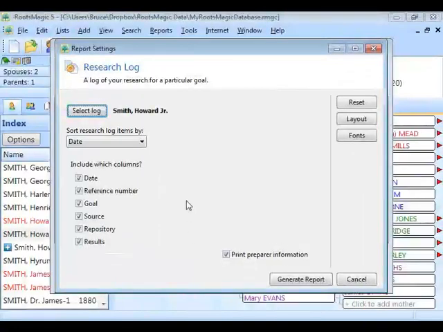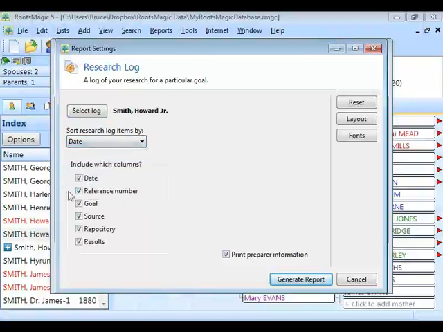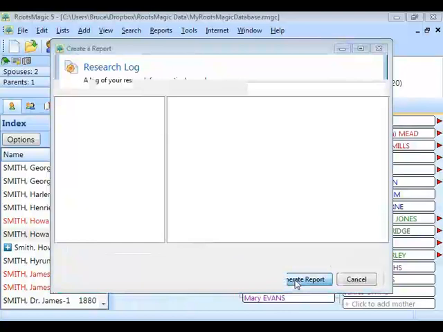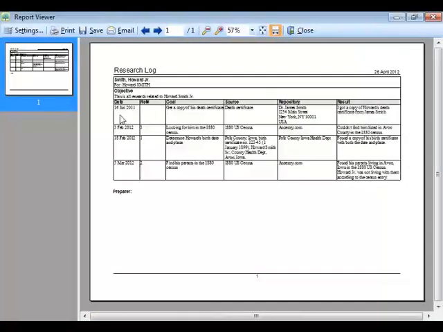You'll select that, and then you choose how you want that research log's items to be sorted. You can sort them by date, goal, the source, the repository, or your results, and you can choose which columns, which fields you actually want to print for the report, and you can just generate that report. If you want to see the whole thing across, this is a fairly low resolution, but you can fit the page, and so you can see the whole page up there.